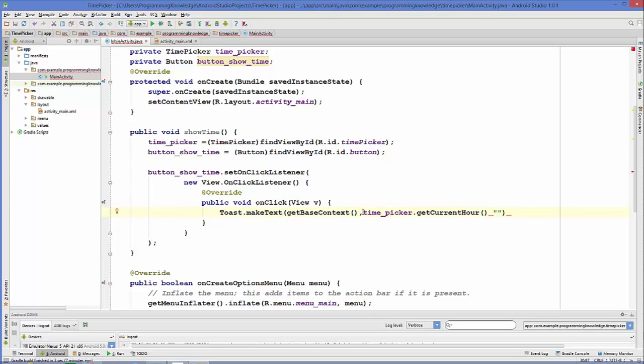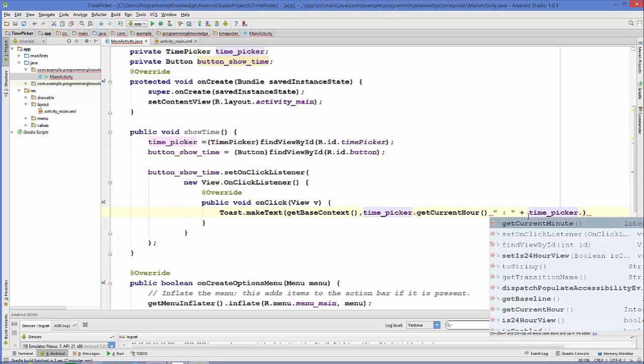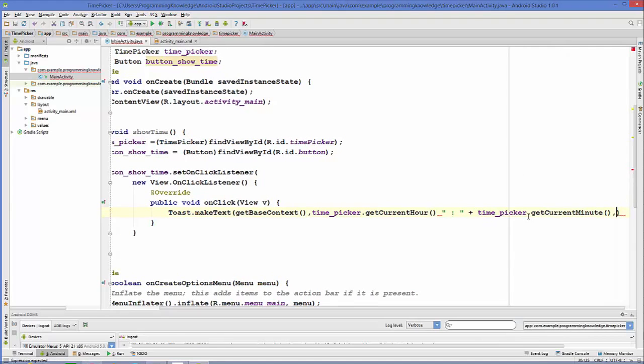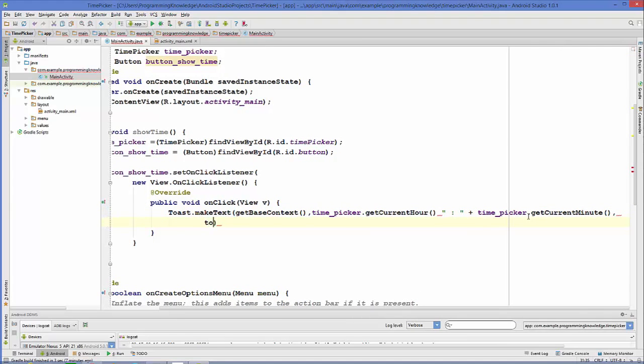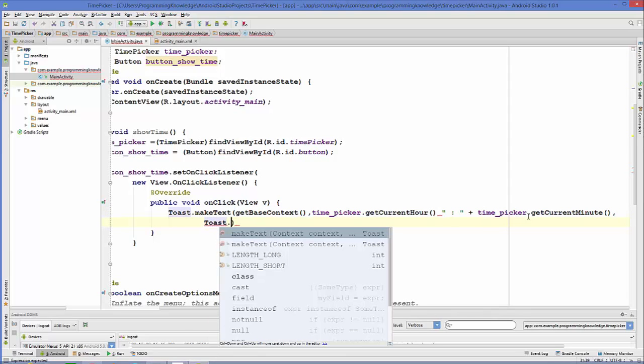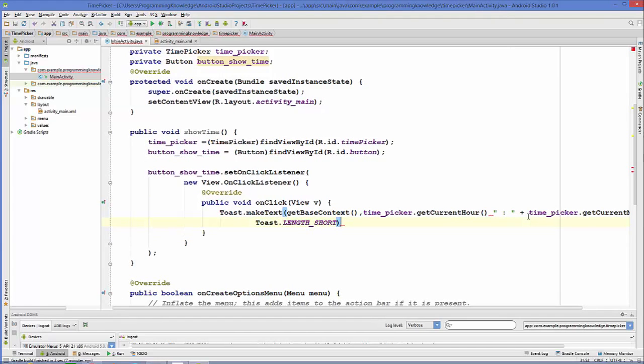Plus we also want to show the minute. So after this we will concatenate it with the minutes: time picker dot get current minute. And the third argument is the duration. So Toast dot, let's take LENGTH_SHORT, and then we show this message with show. Okay, now our code is complete.